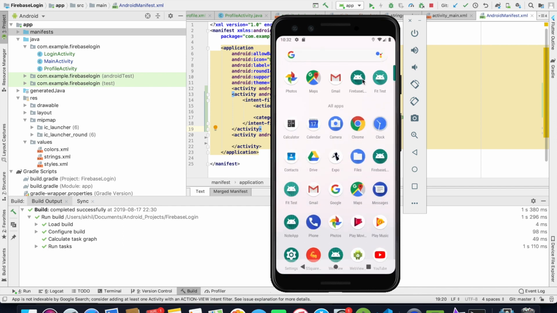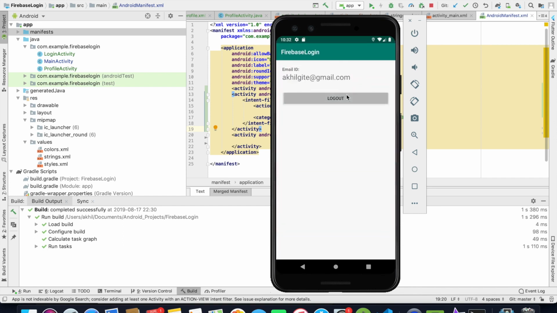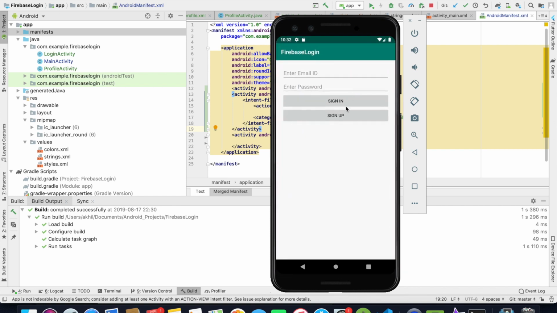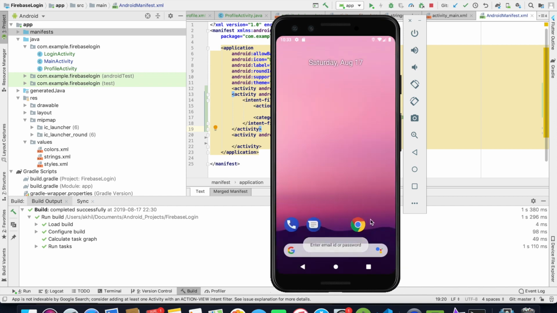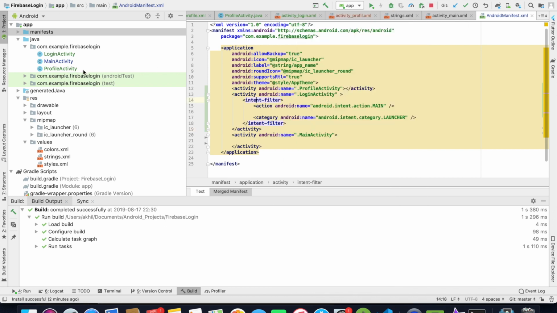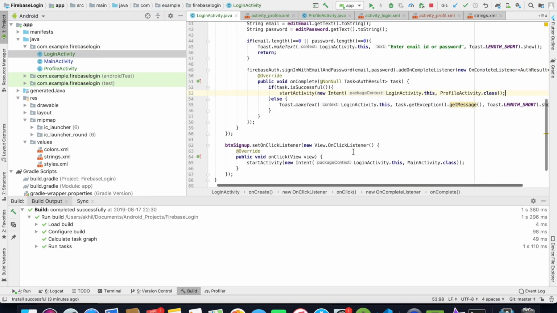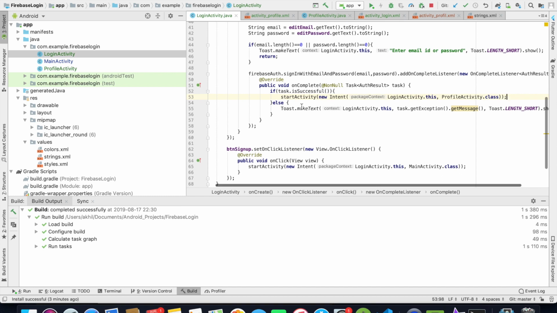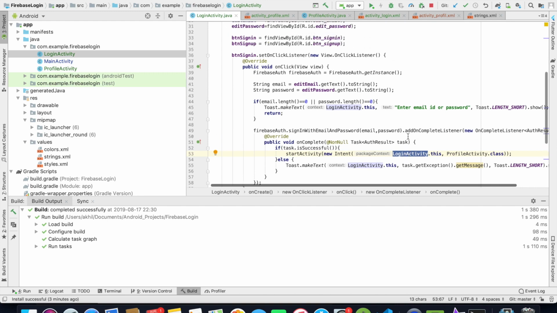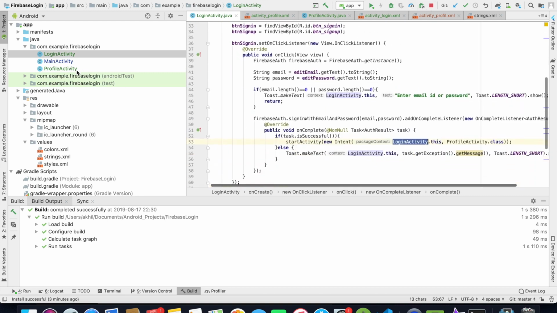So there's one issue with this: if I perform logout and click on... okay, I don't think there's an issue. Okay, great. But just to make sure, when you are navigating from here, just a minute, from our profile activity.